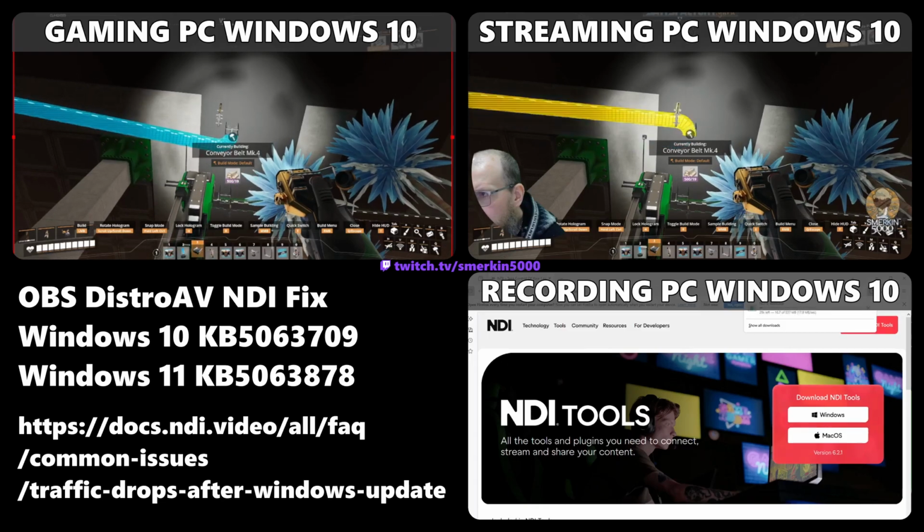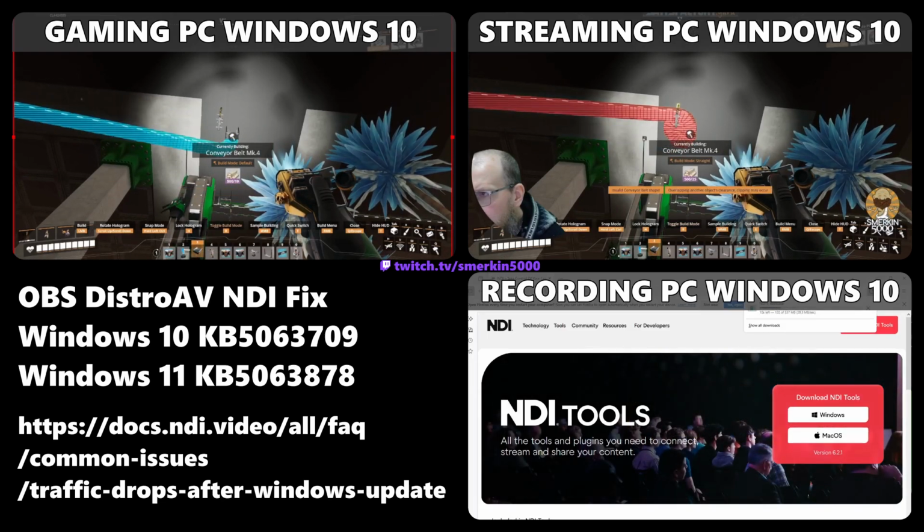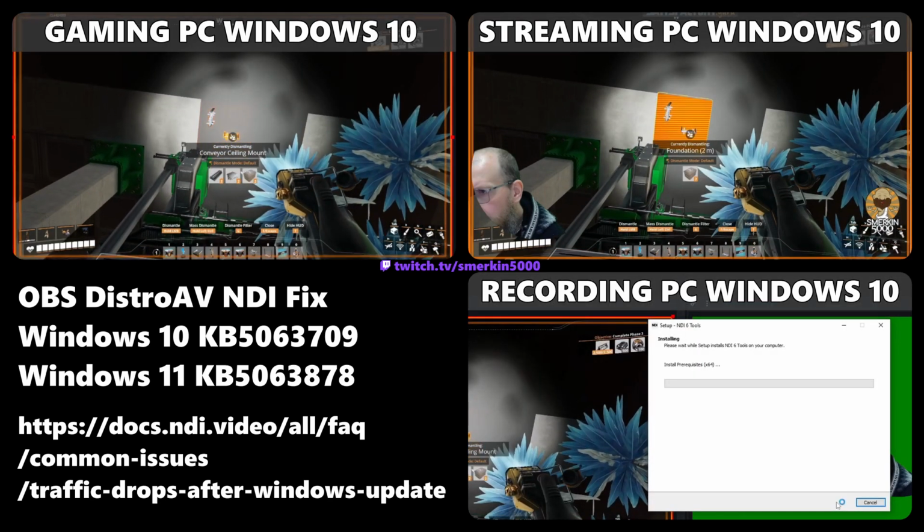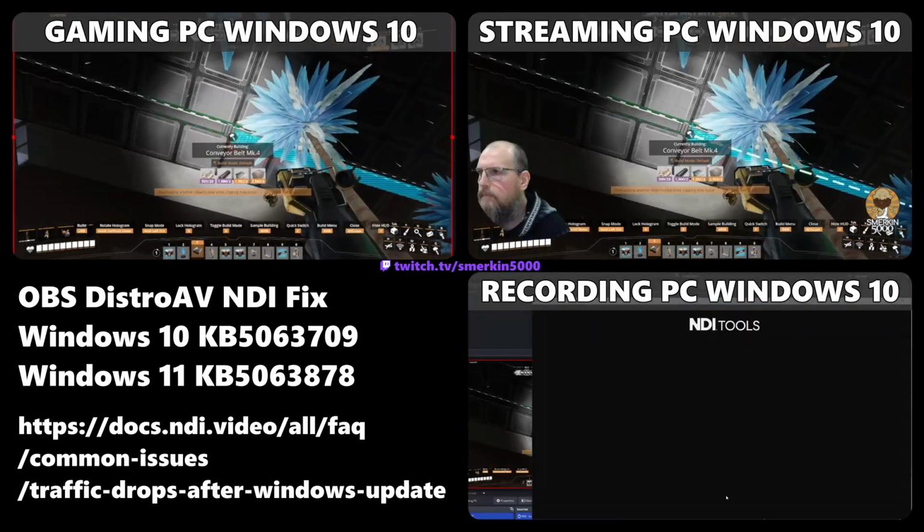On the receiving computer, to change the NDI receive mode, you will need to install NDI tools. A link to this download can be found in the description below.